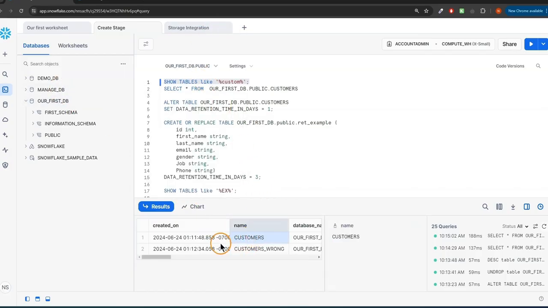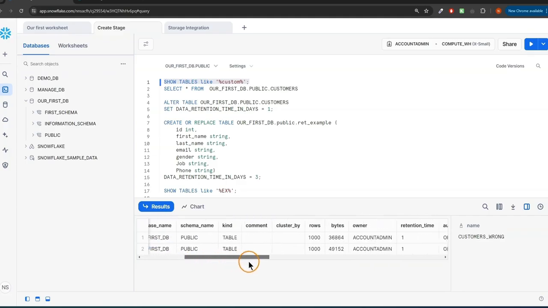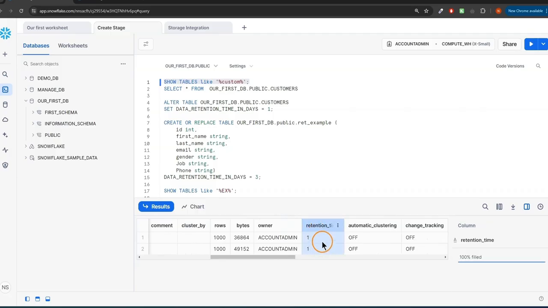So here we can see now this table, the customer table, and we can see some additional information. Let me maybe close all of this. We don't really need to see also the history. So let me also close this. Here we can see this customers table and also this customers wrong that we have also previously created. And here you can see now this property, the retention time.